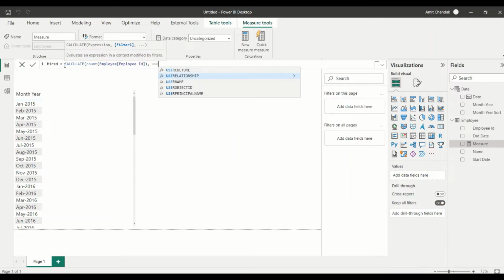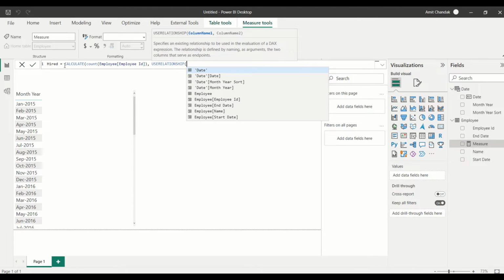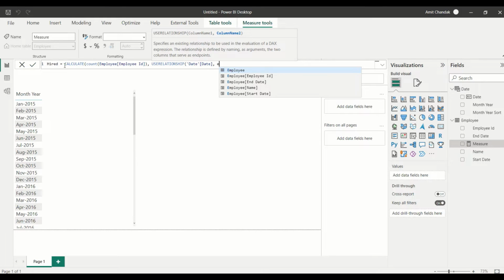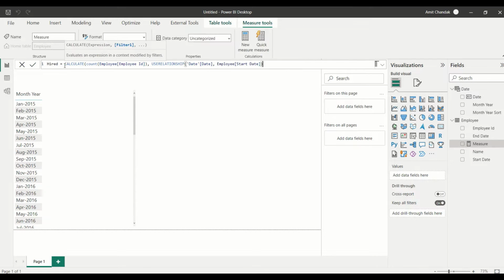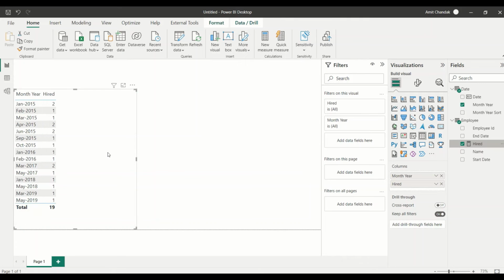This is optional right now. We are doing it just to tell you the date, comma, employee start date. Now what happens in case you make this join inactive or you change your active/inactive join? Still this will keep on working, and now you get the hired employees. And as soon as I drag this measure, you might have observed wherever the hired is null, it's going to show you the blank, and that's the expected behavior.